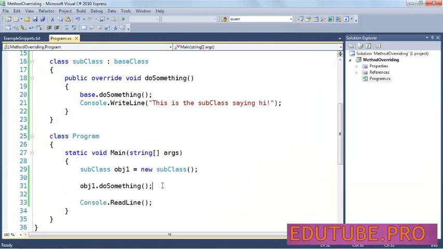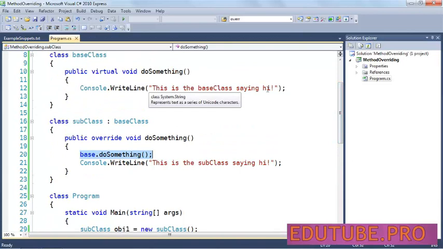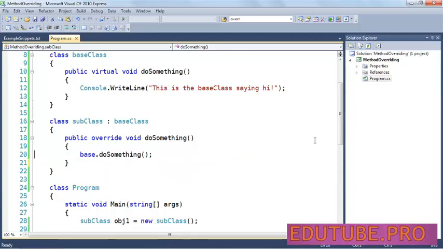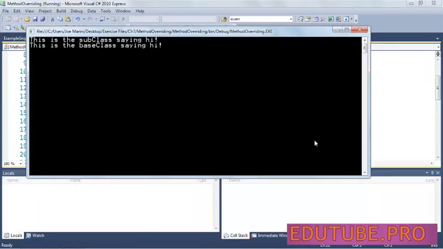Well, in obj1, we call doSomething. obj1 is a subclass. So we look in the subclass, and you can see that in doSomething, the first thing we do is call the base class's version of doSomething, which will be this right here. The base class saying hi gets called first, and then that returns, and then the subclass gets called. We can reverse that order. We can cut this line and put it up here, and let's run it again. And now you can see that the subclass says hi first instead of the base class.